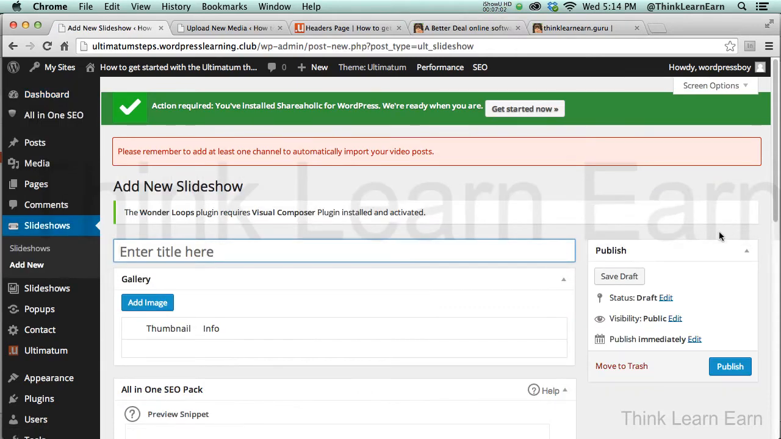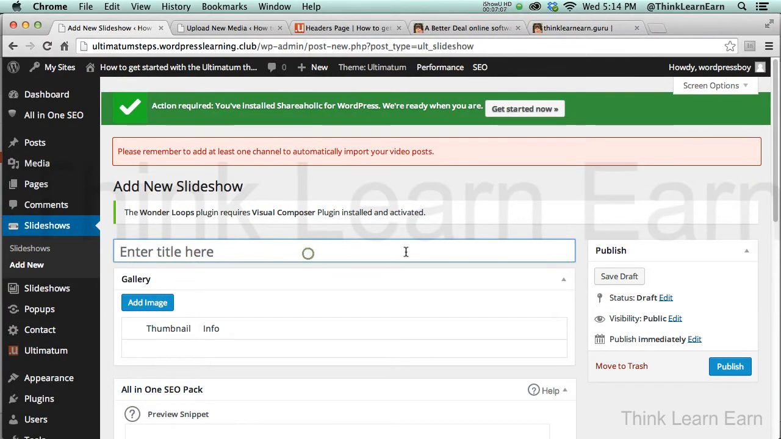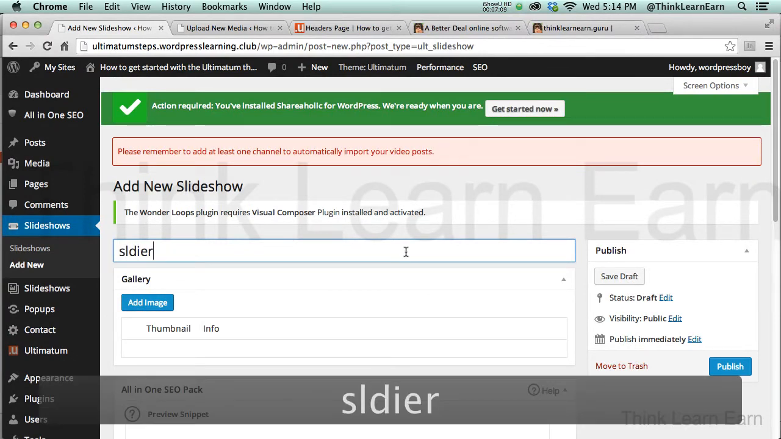This is a third-party plugin. I'm sorry, that's the slideshow for the Ultimatum theme. The other one is a third-party plugin. So we're going to call this Slider 2.